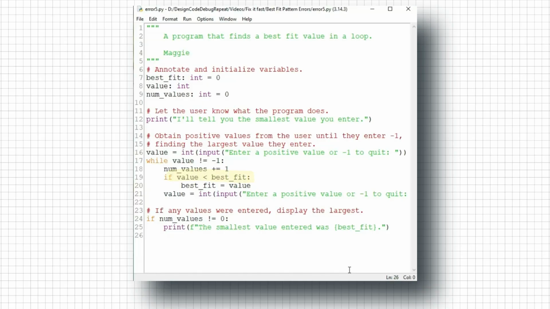You can see that I've changed the test inside the loop, so it's if value less than best fit, which is correct. We want to replace best fit with what's stored in value if value is smaller, making it the best fit so far. And the assignment statement is correct. The error here is that I didn't give the best fit variable an appropriate initial value. We want to ensure that the first value the user enters is the best fit the first time through the loop. To do that, we need this test to be true the first time through the loop.